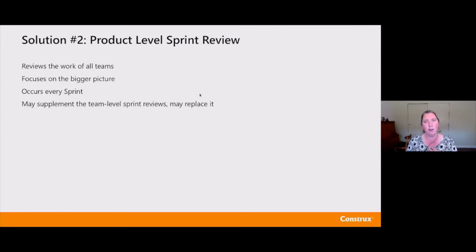If I'm your stakeholder, I don't want to go to 15, 20, 30 sprint reviews. I want to go to one, and I want to go to the one that shows me the big picture. I want to see that I have half of a puzzle built. Show me the pieces you've added to that puzzle. Show me what is going to be compelling and interesting to our user community, so that I can give you feedback on that. And that's really what this product level sprint review is about.